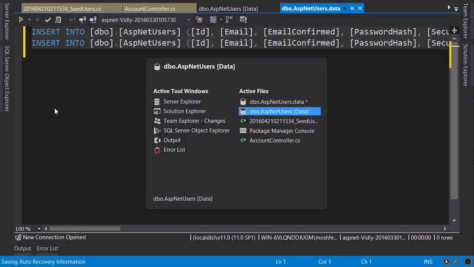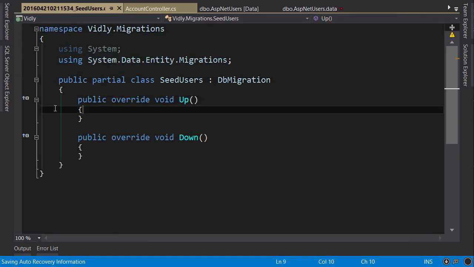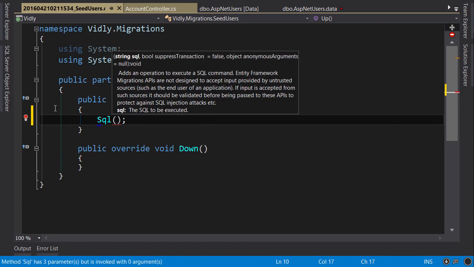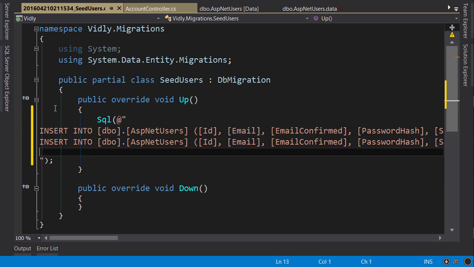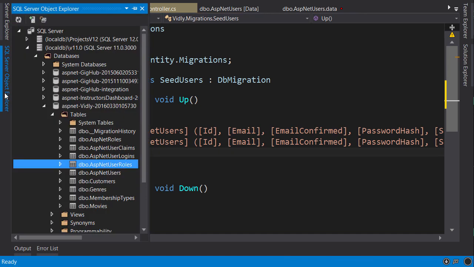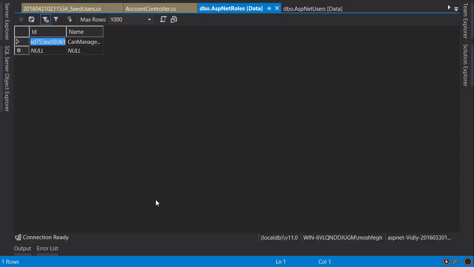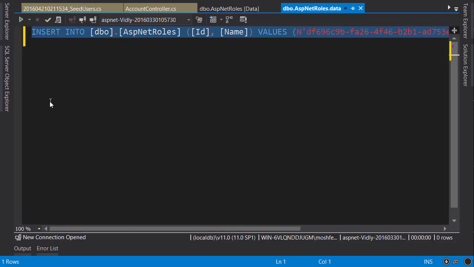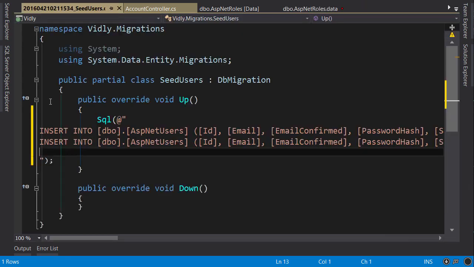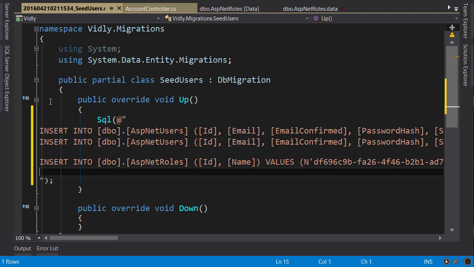Copy. Back to our migration. Sql. I'm going to use a verbatim string so we can break it up into multiple lines. And simply paste these lines. Now I'm going to repeat. Back to SQL Server Object Explorer. Right-click AspNetRoles. View Data. Here's our CanManageMovies role. Script. Select, copy. Paste it here. And finally, we need the record that associates our admin user with the new role.